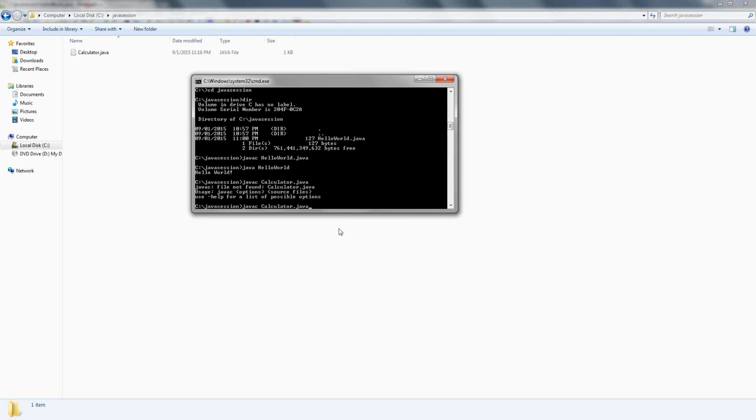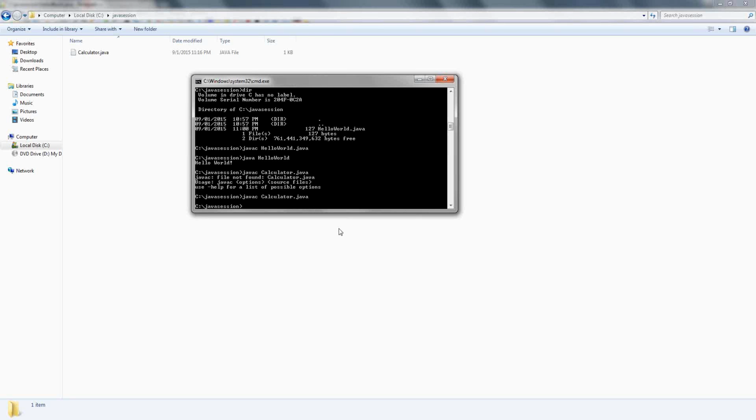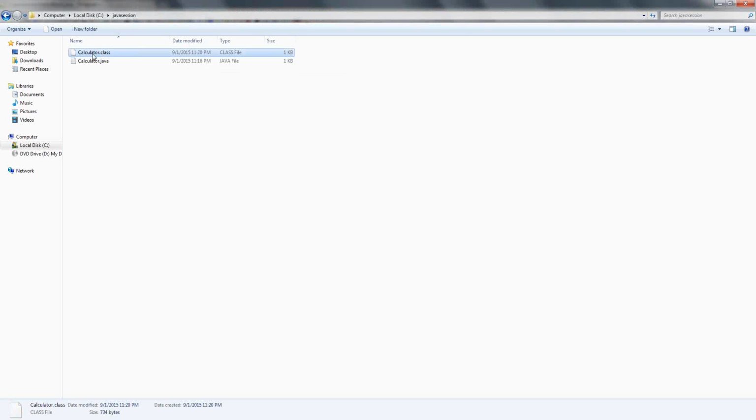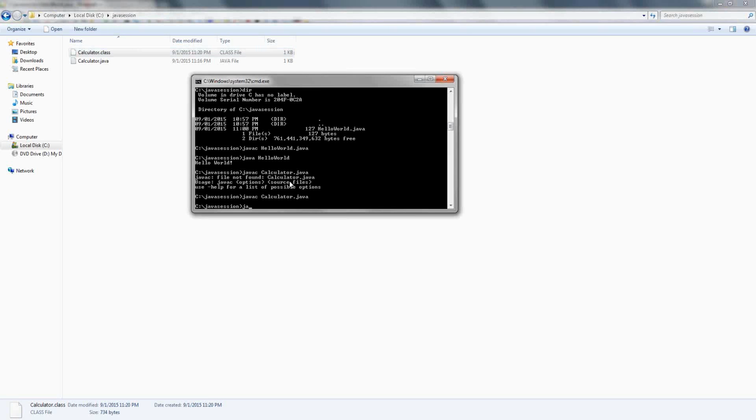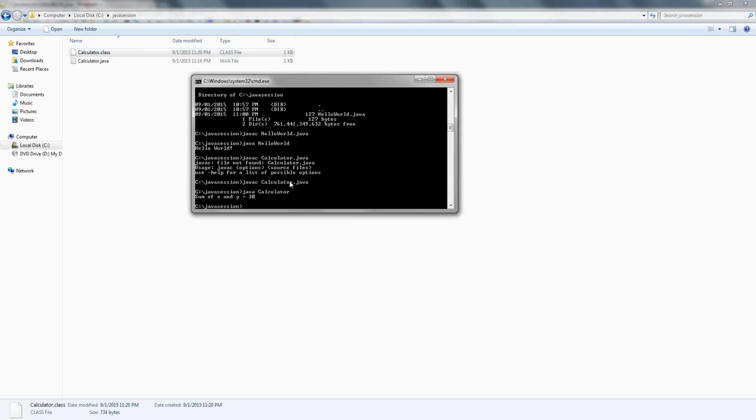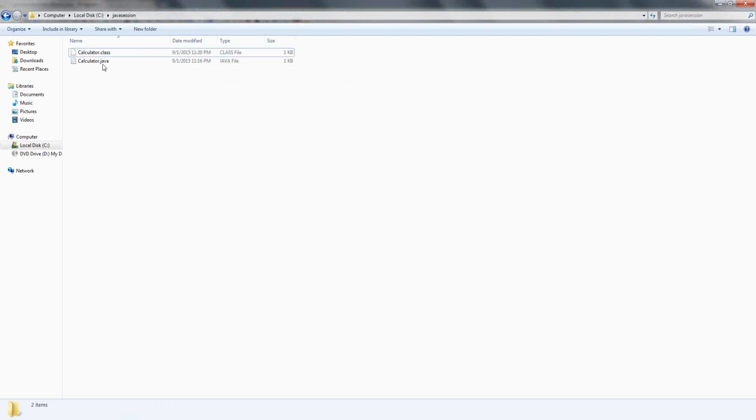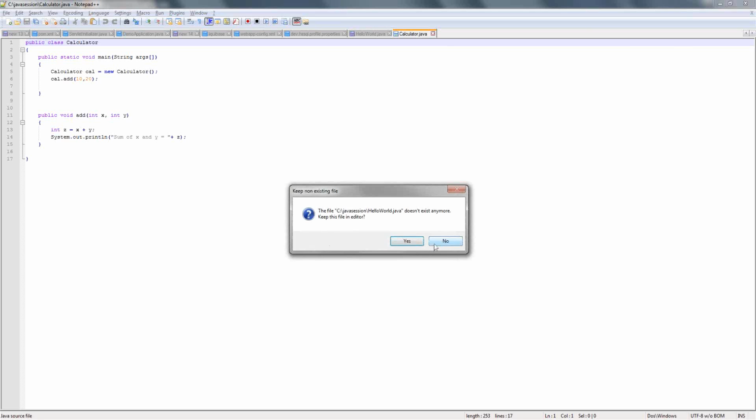Okay, so here I'll just run it again. Fine, there is no error, so it did not give any kind of error. And as you can see here, calculator.class has been created. And to run that, Java calculator. And as you can see, it is telling that sum of x and y is 30.